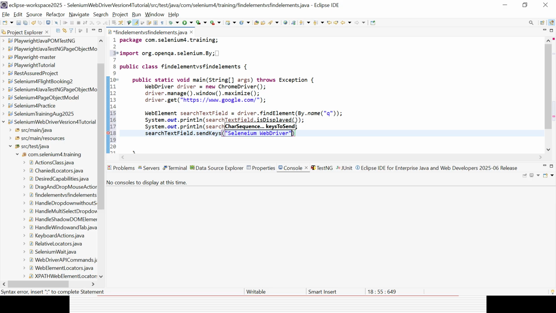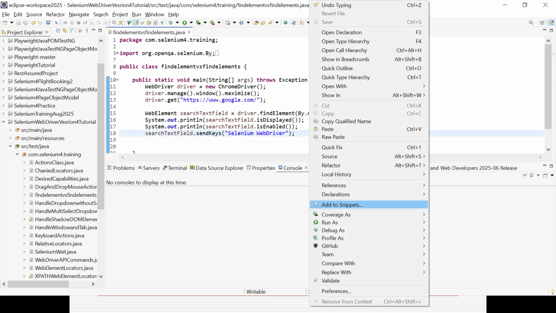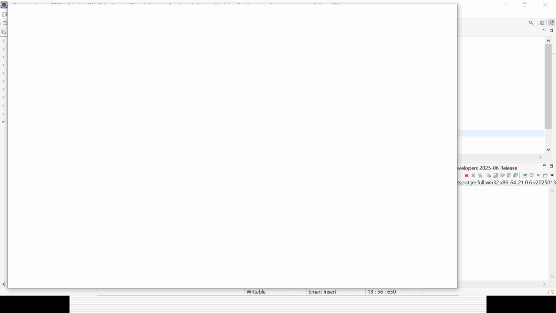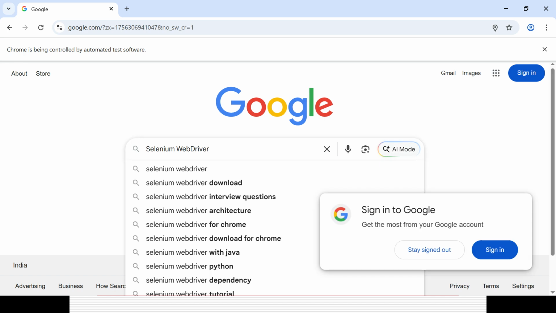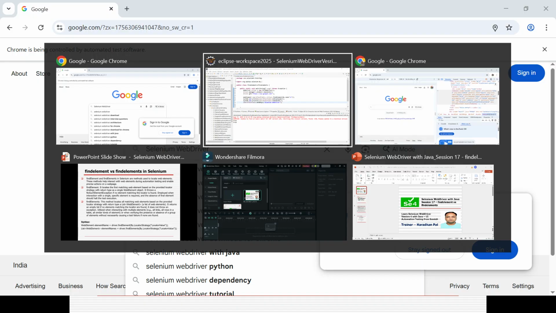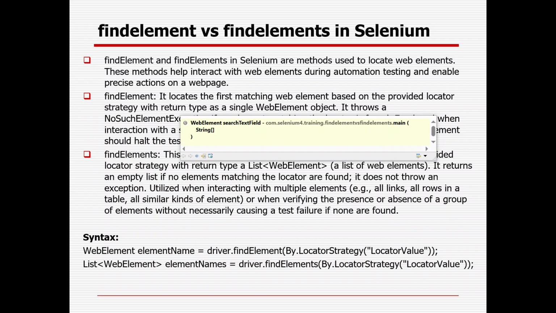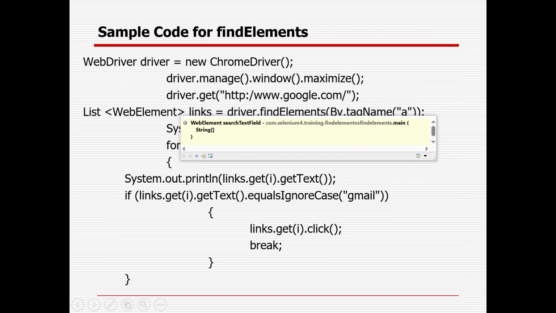Now let's execute the code and see what's happening here. If you run the code, it will open the browser, maximize it, and pass the URL for Google. It will search for the element with the help of the name q. Once it is identified, displayed and enabled, it will enter the value Selenium WebDriver into the text field. You can see my code is working perfectly fine. So the findElement method primarily works for a single element.